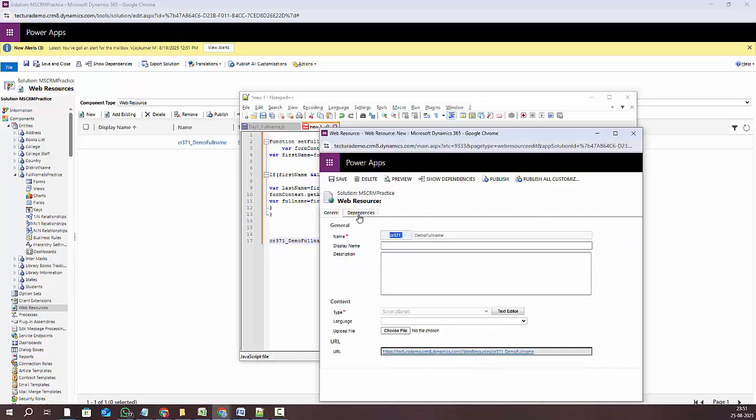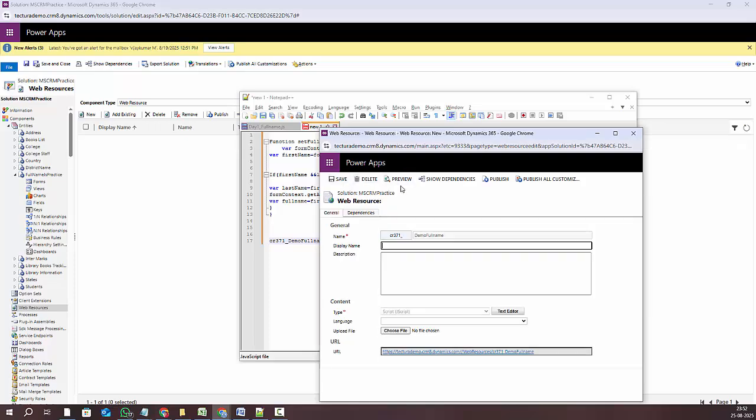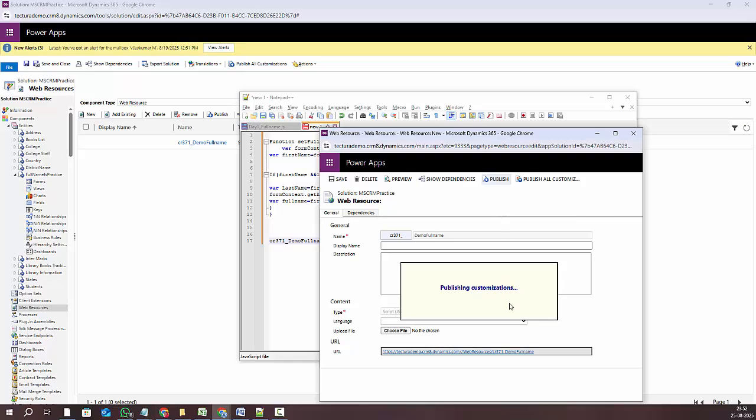Okay, now you have to publish it. Once you publish it, save it. So this is web resources, right? We have added web resources, and save it. Okay, done, and close it. Publish, sorry. Once I publish it, close it.